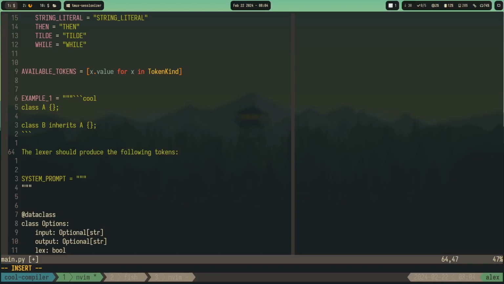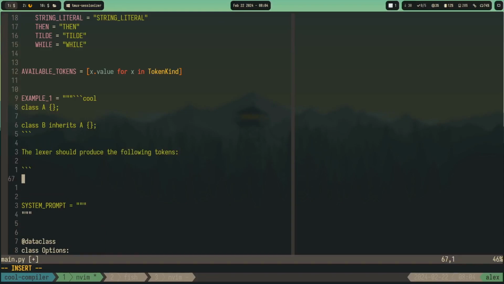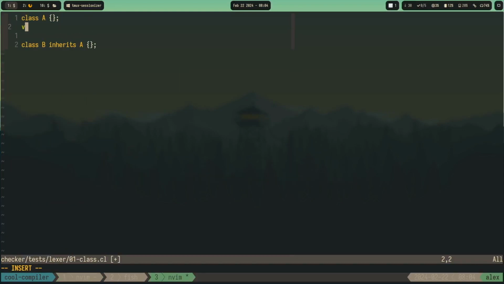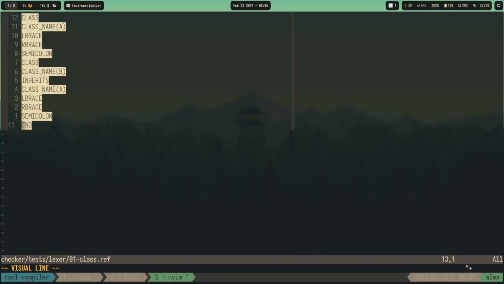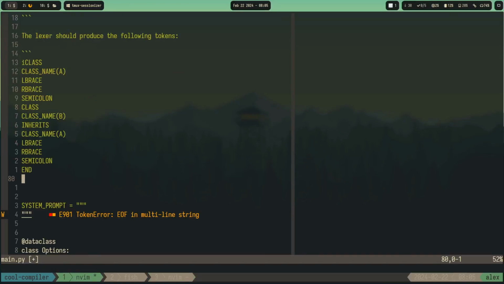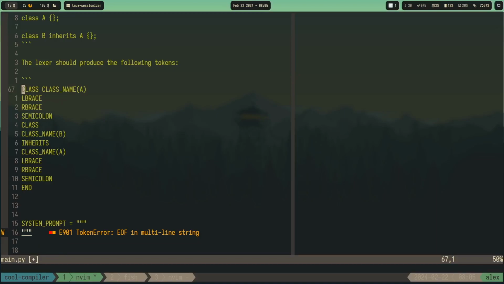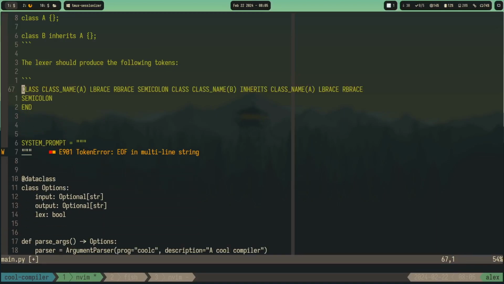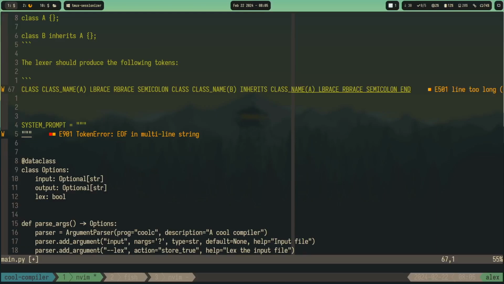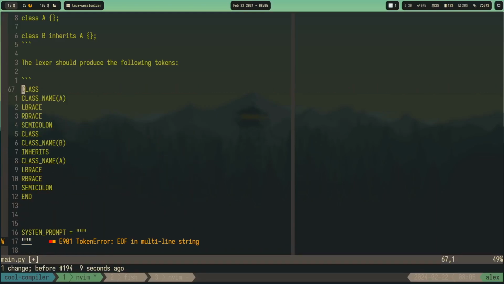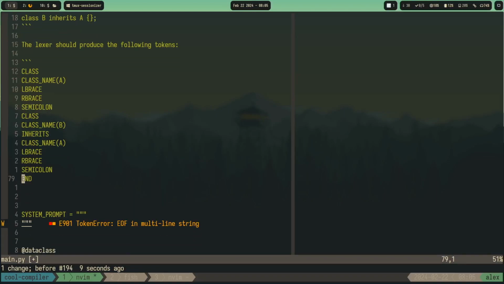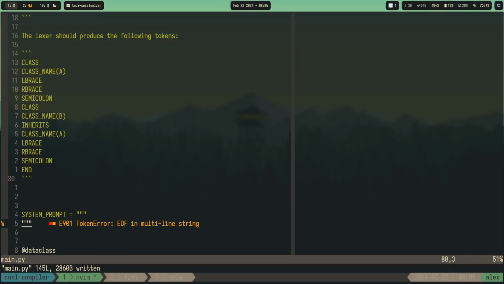The Lexer should produce the following tokens. I mean, let's see ChatGPT doing it. Okay, something like that, but it should actually be like this. Maybe this is enough. I mean, it's the same number of tokens if you use new lines or not, so it's not important.